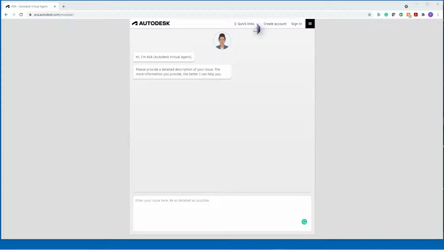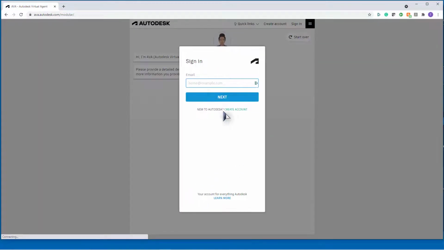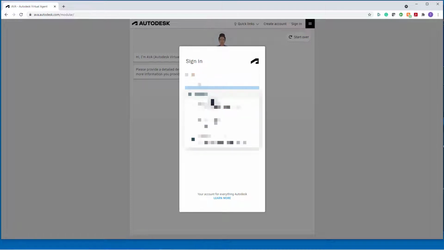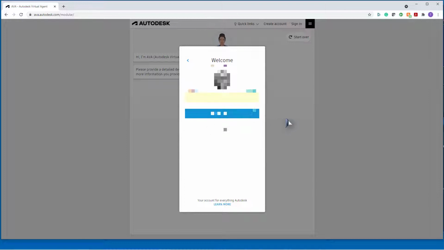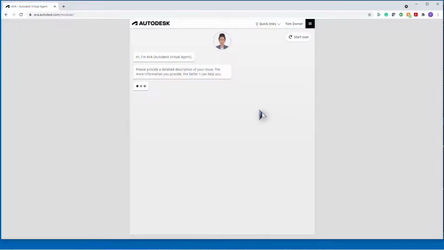Once you're here and you have your Autodesk ID, you can go to Quick Links and say Download Autodesk Products. If you are not signed in, it will require a sign-in. So I'm going to use my existing ID. And once I have signed in, you can say, I have an existing license, I am a student or educator, or I want a 30-day trial.